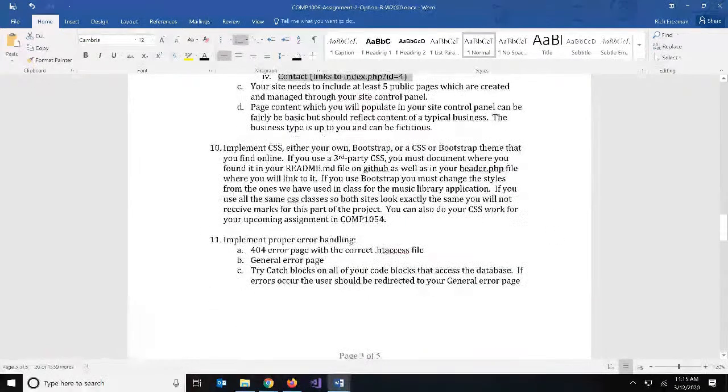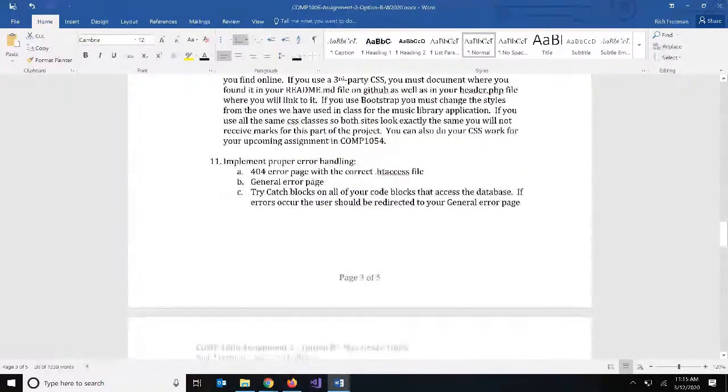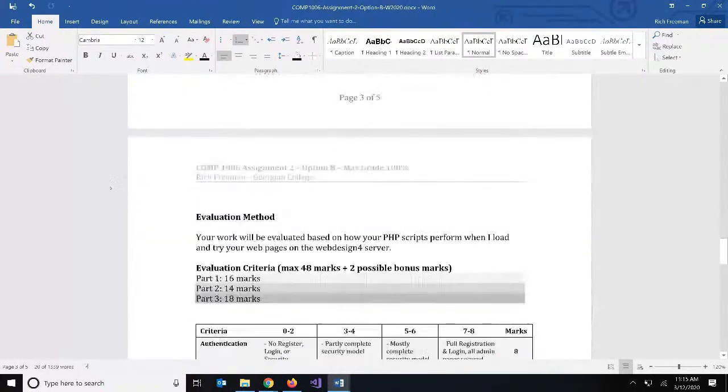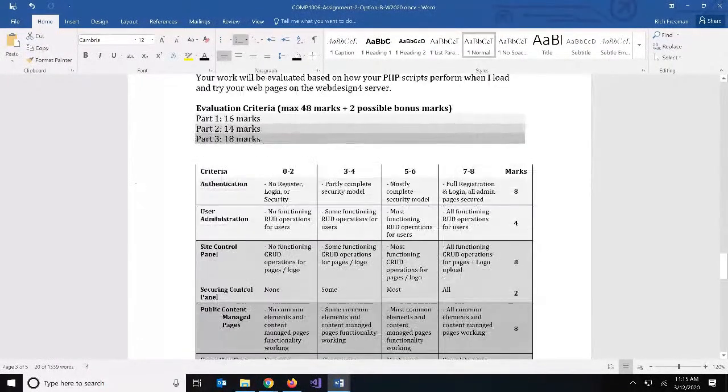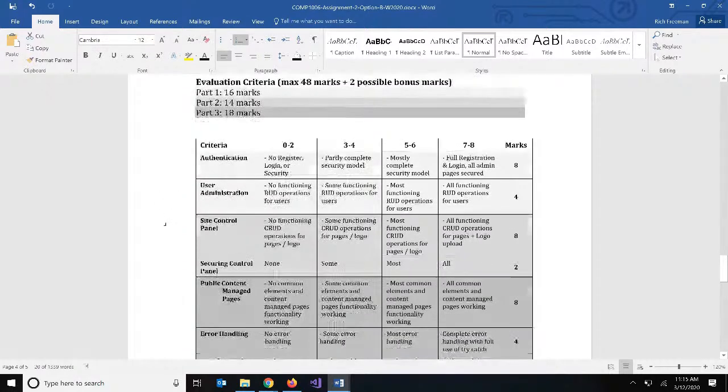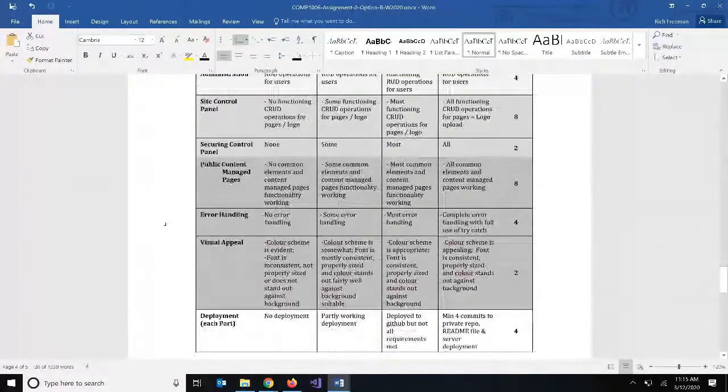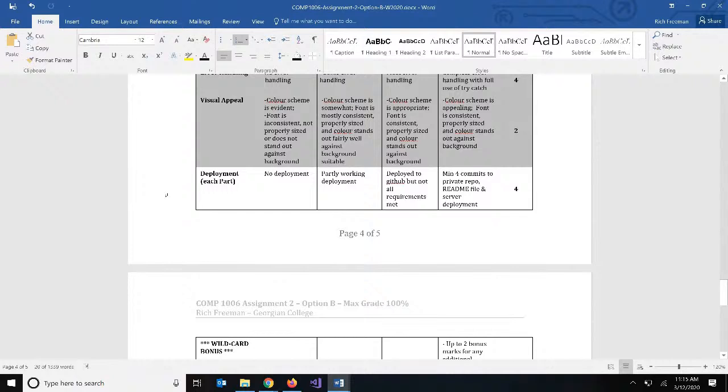And then same implementation of CSS and error handling in your content management system. So this assignment's out of 48 as opposed to 38. And again, you can see from the shading which elements are due when. And 4 deployment marks again for each part, for putting it on GitHub and on AWS.